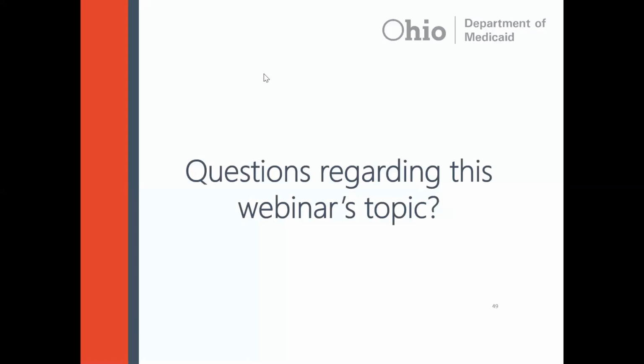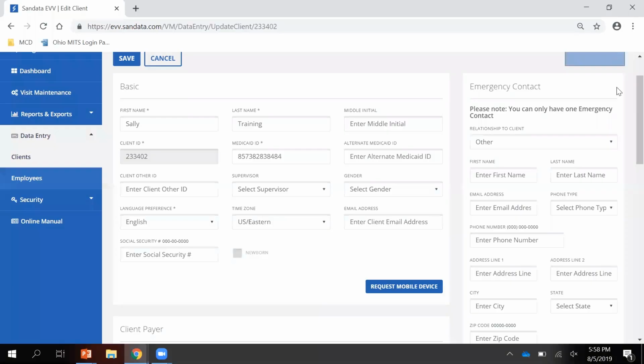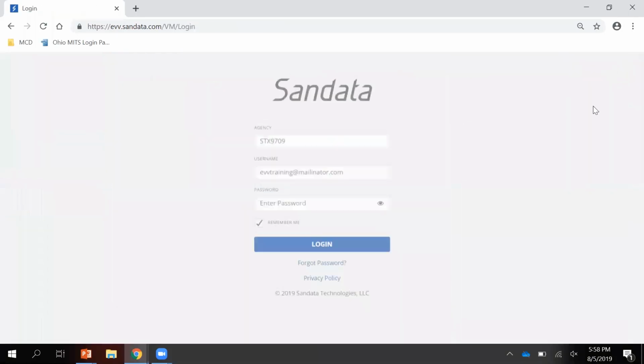Another question here is, what is the STX number that I need to put in? And I believe that is referring to the EVV login portal. So I'm going to go back to the login portal, and I'm actually going to log out.